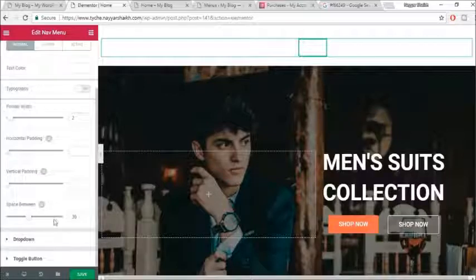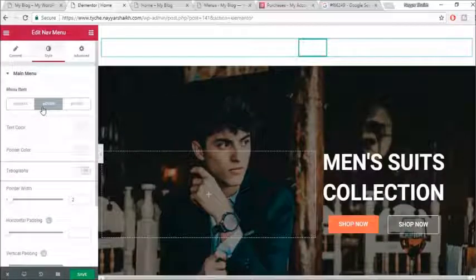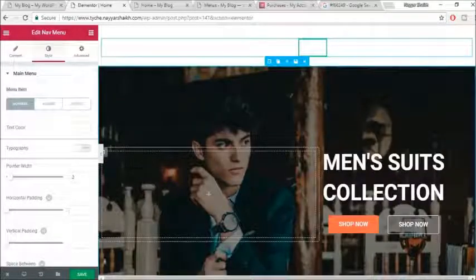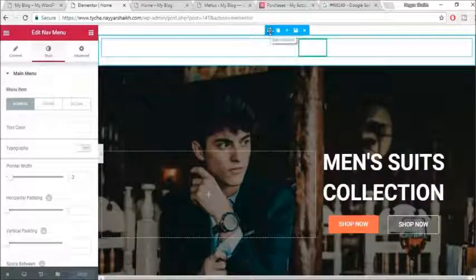Typography, if you want to change the size of the typography, size of the font, or so on, you can do it from there. Now go to hover. Now first let's add a background color to that so that we can see all these changes. Click on save.